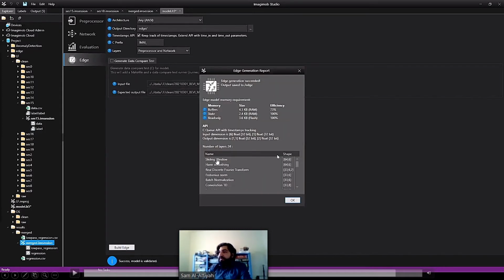So with the click of a button, we actually generated some C code that could be deployed straight away to a microcontroller. And we can see here that the actual size of the model is very small. So in terms of RAM, the model is 6.9 kilobytes, which is quite small. And then in terms of flash, it's even smaller at 3.6. And then you get some information about what the model is composed of.